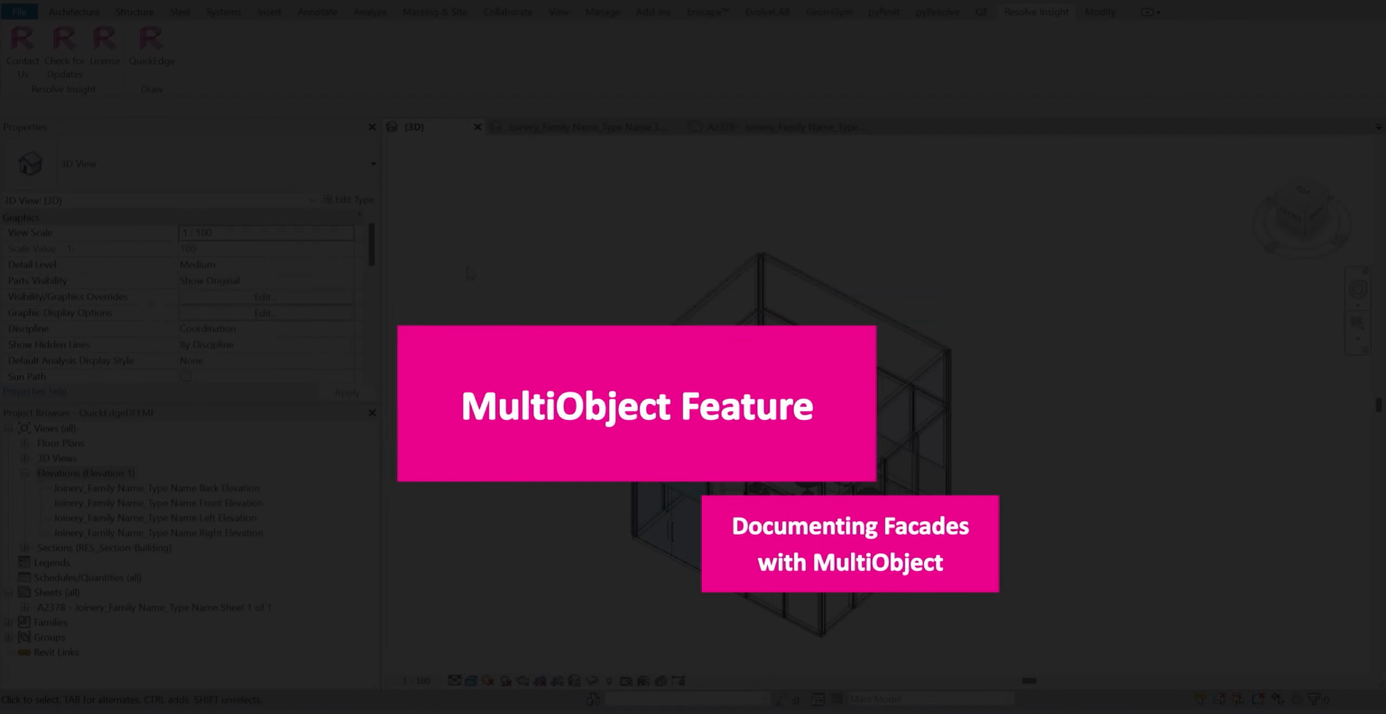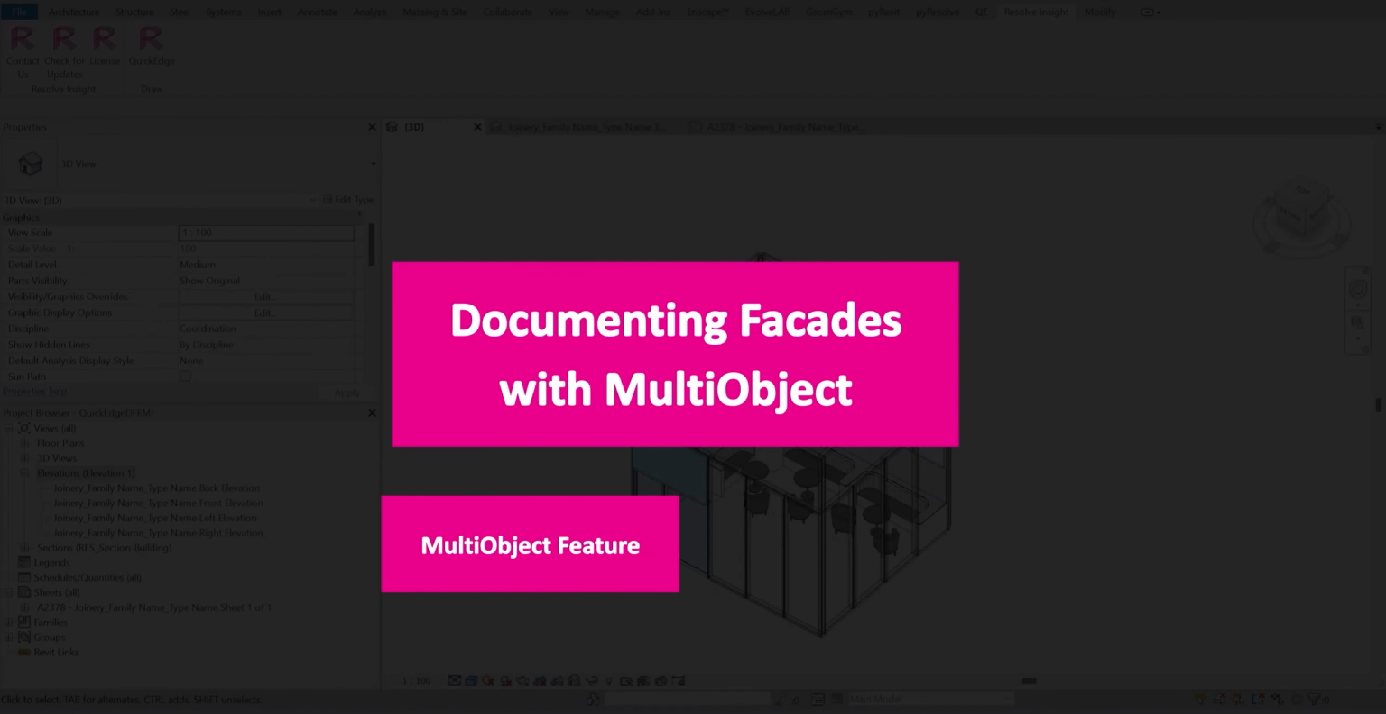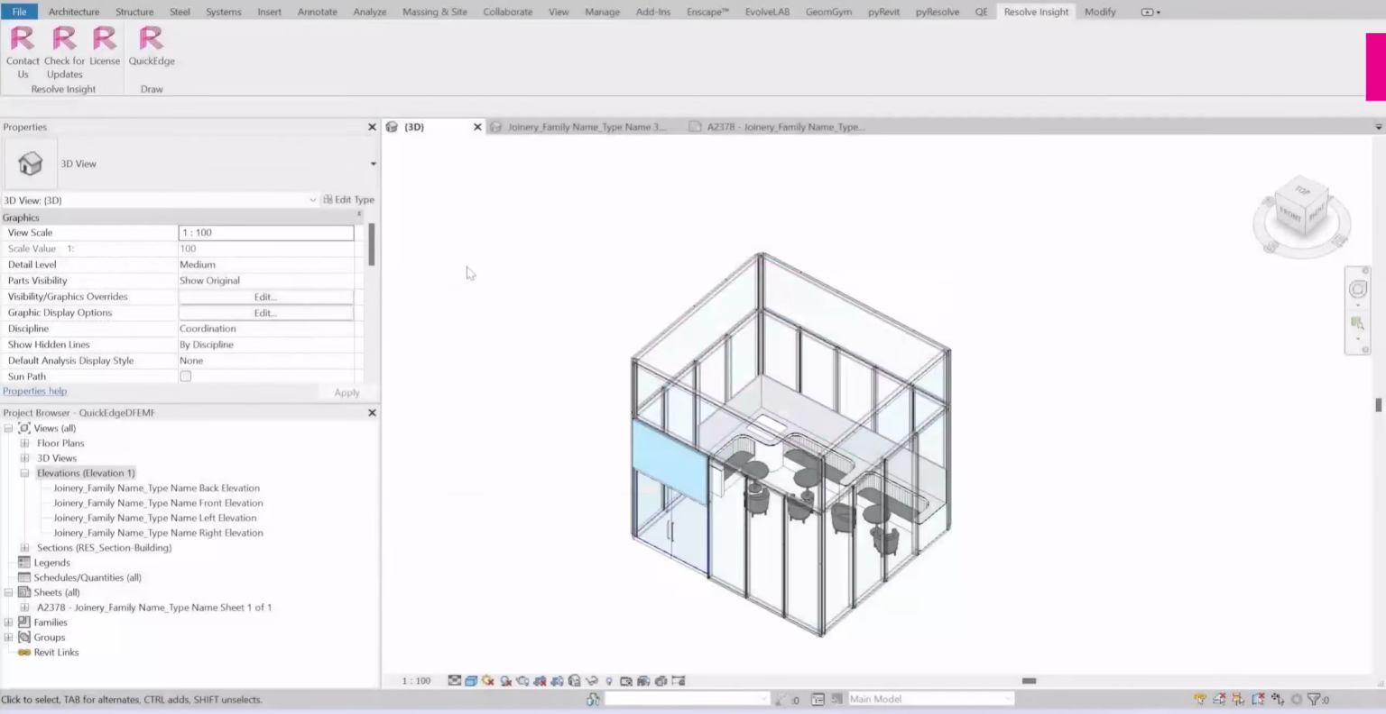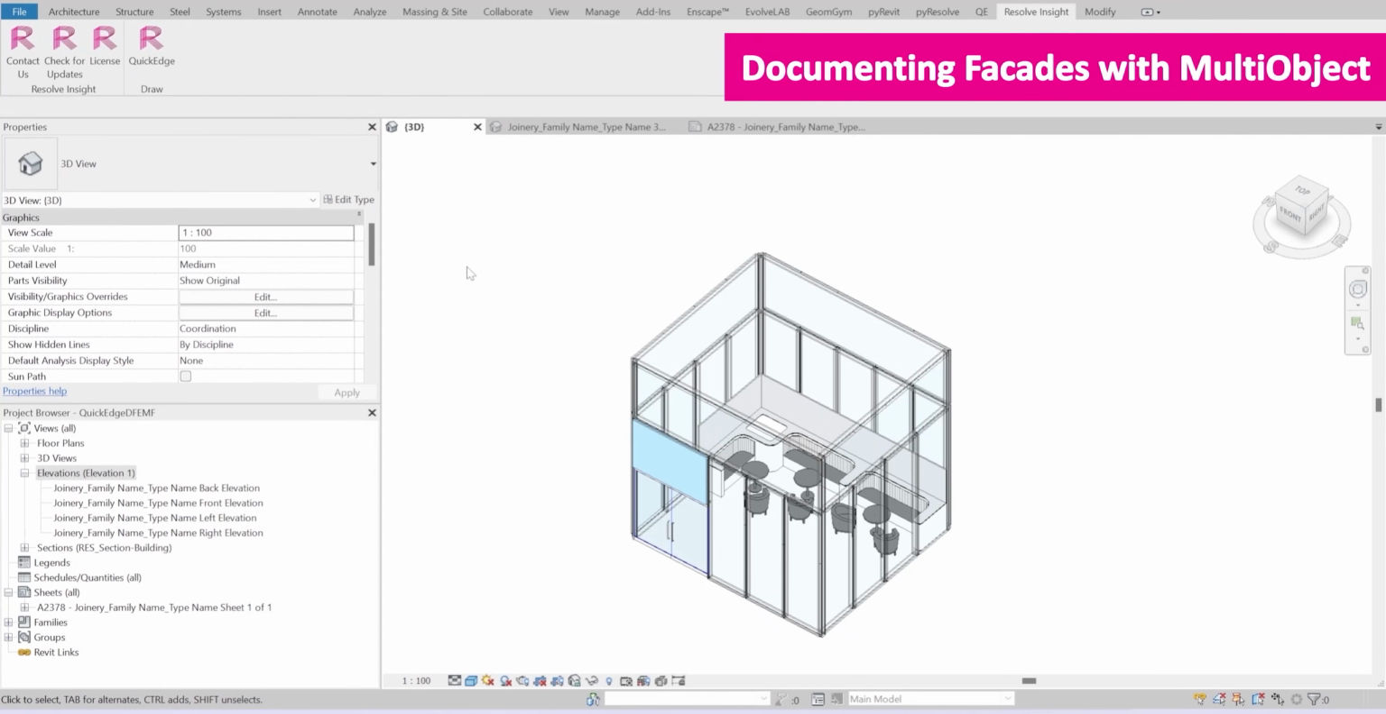So the next thing that we're going to take a look at is how to use multi-object to document full facades and curtain wall. So with individual documentation that we've seen in the previous tutorials, you can document individual families. For example, this individual panel or this individual door. However, with multi-object, you can document this entire facade.